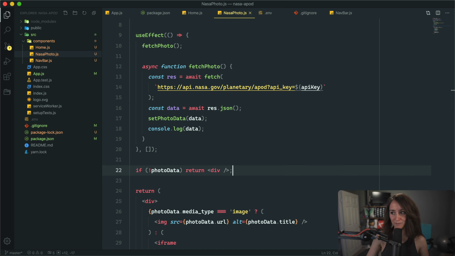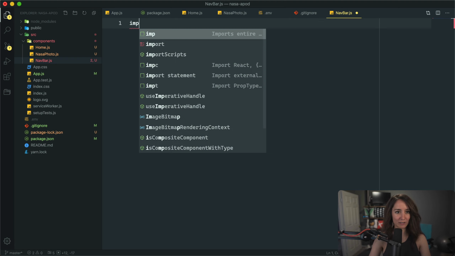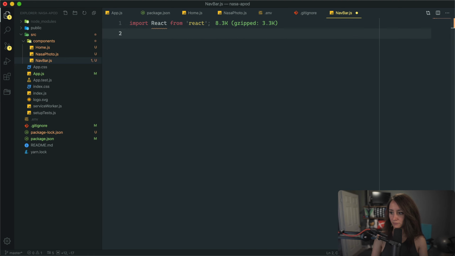That's really great. All right, so now let's go to our last component, the Navbar component, and let's build this one out. This one is only going to be viewable in the NASA photo component. So let's build this out, and then we will show how to put this component into another one. Let's import React from React, and we're going to import Link from React Router DOM.